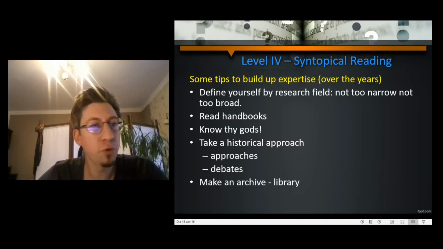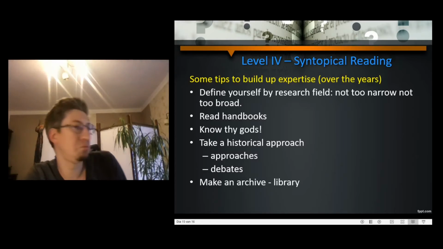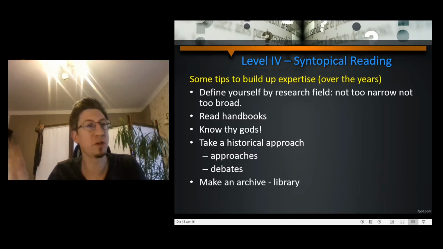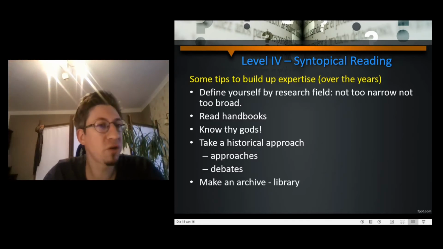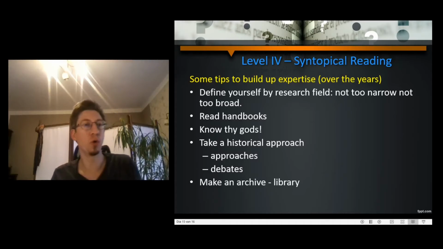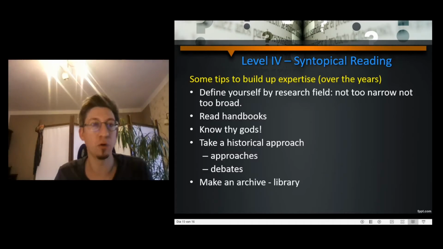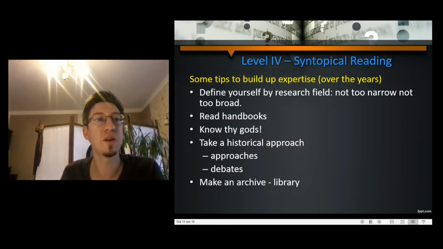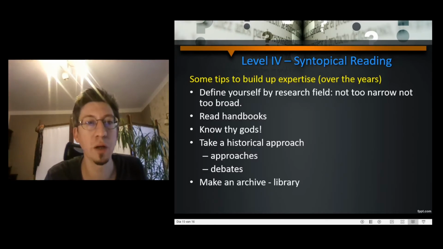Early on, I do recommend reading handbooks. Reading handbooks of international relations, political science, sociology, and so on will give you a basic overview of what is considered to be the basics. So even if you haven't worked on this, or you're new to it, or this is adjacent to your discipline but not part of your discipline, read it.